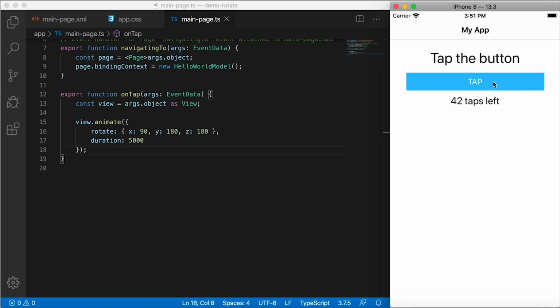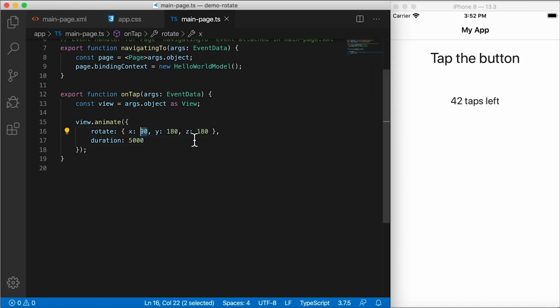So here's a button, and I'm going to run the same exact code. I'm going to tap the button, and you can see that it's going to animate in a very interesting way in the 3D planes. I've set X to 90. That means we're not going to see it when it's at the end, right?